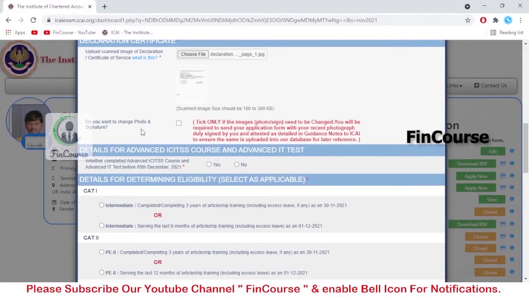After that, do you want to change photo and signature? In case you want to change your photograph and signature, tick it. If you tick it, you need to take a printout of the application, paste your passport size photo, sign it, and get the application attested by any ICAI member. That signed application you need to send to the ICAI Delhi examination department, or ICAI has provided some addresses where you can physically submit the signed application. Both addresses I will provide in the video description. Please go through it.